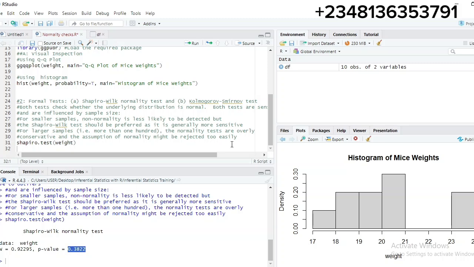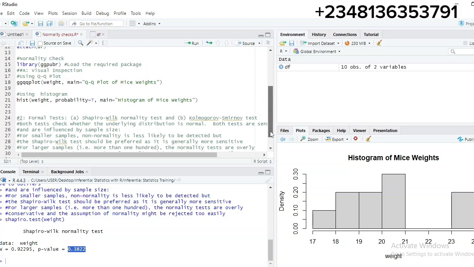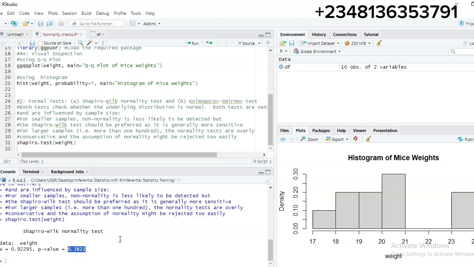We can see that whether we use visual inspection or a formal test, we arrive at the same conclusion that our data are normally distributed.